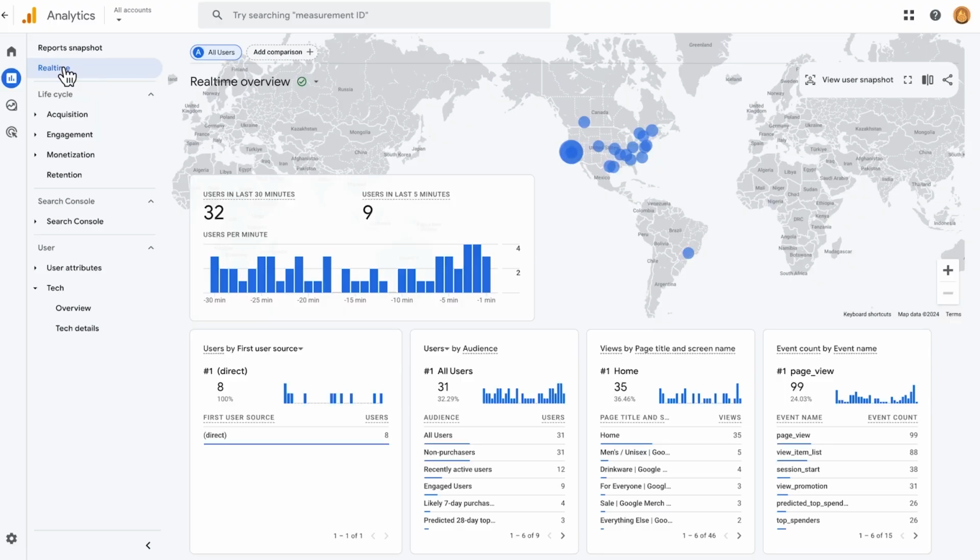Or, during high traffic events like a product launch or sale, you can monitor performance and, if you get lucky and sell out, tweak paid marketing campaigns. Real-time reports show activity for the last 30 minutes, and decisions based on this data should be considered initial, reactive measures that may need to be refined as more data comes in.